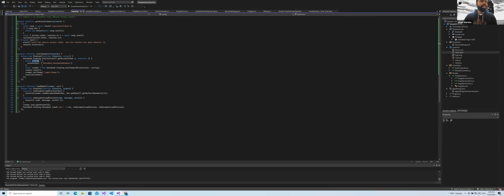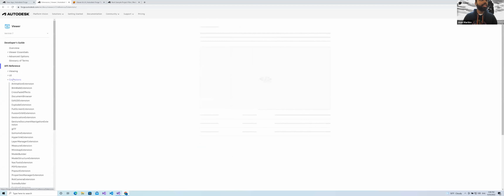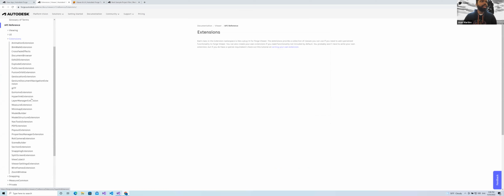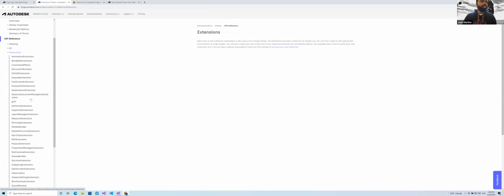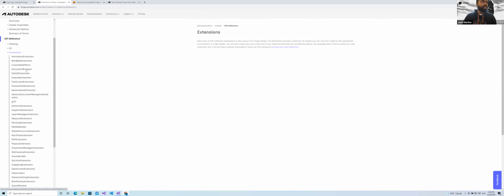On the configuration that we pass when we are initializing the viewer, we need to specify which extension we want to use. And those extensions are available on our documentation. If you go right here, under the API reference, we have a space for extension, and you can see all of the extensions that are available. Not all of them, but most of them. And here we have our document browser extension.